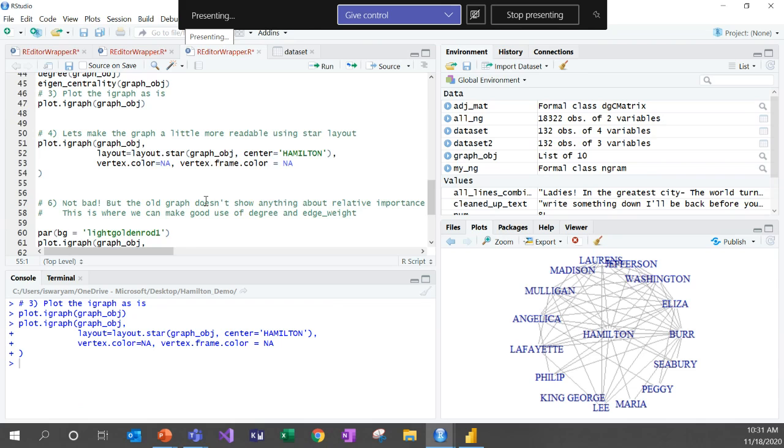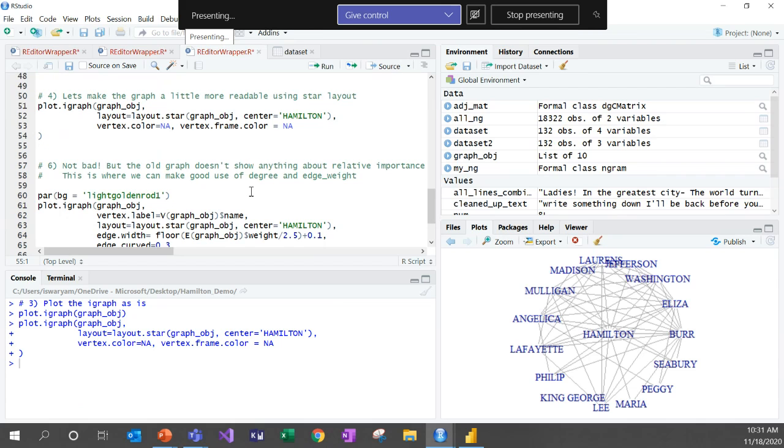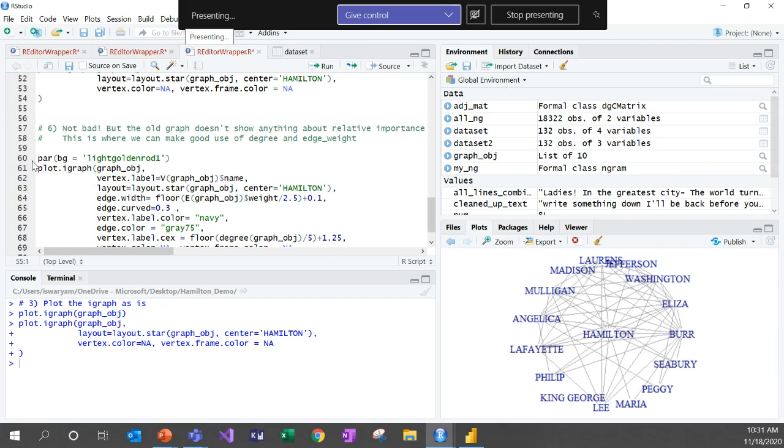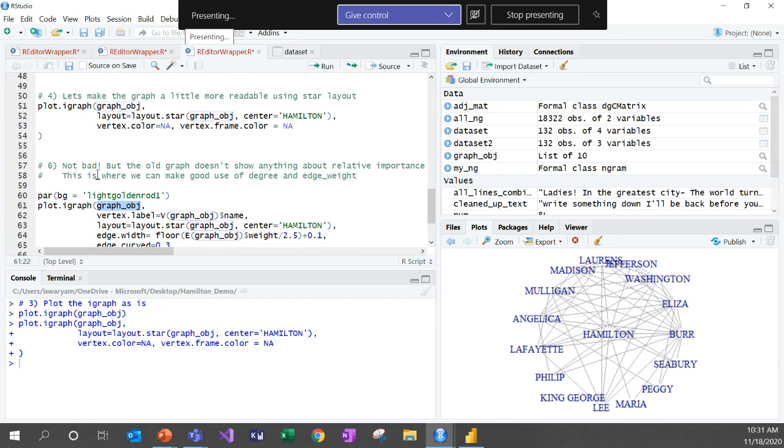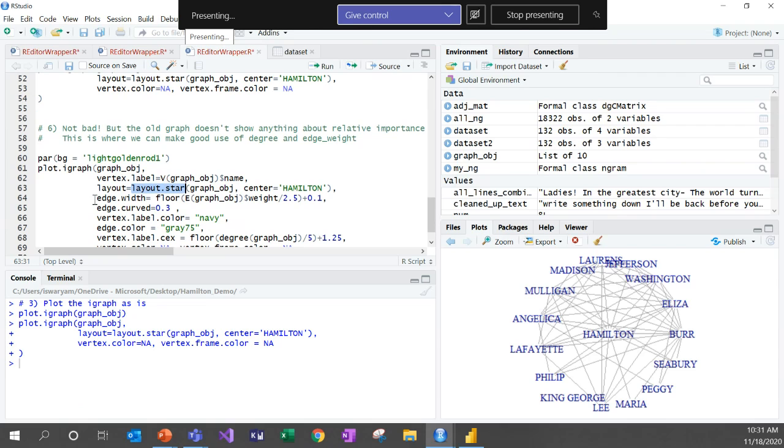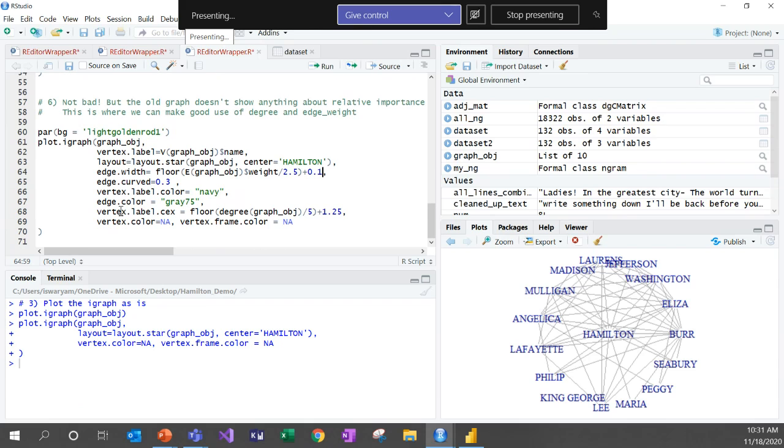between those two characters. So this is where the degree and the edge weight come into play. What I have here is I'm going to plot the igraph object, and the rest are the same. I'm saying use the graph object's names. I'm using star layout here. And then I'm using edge.width as a direct function of the igraph object's weight. And vertex.label.cex is a representation of the font size of each of these characters. That is directly correlated to the degree of the graph itself. Let me run this and it'll make a little bit more sense.